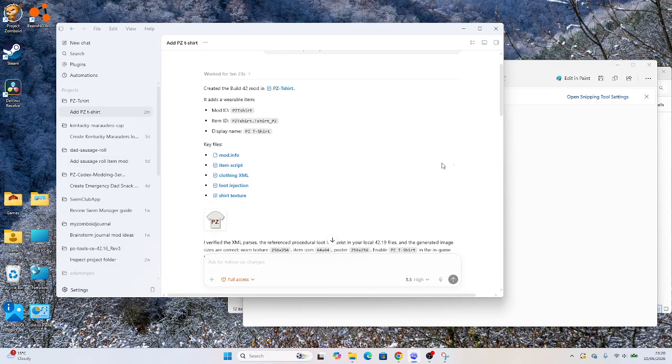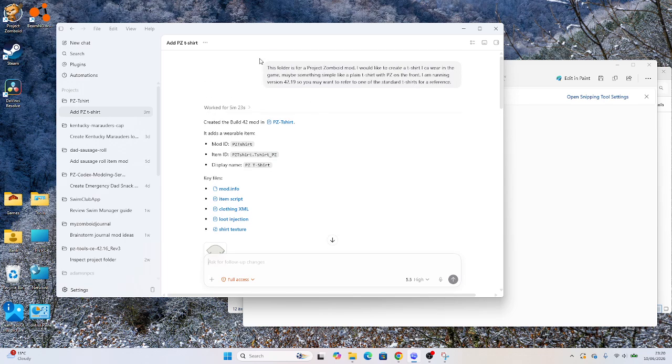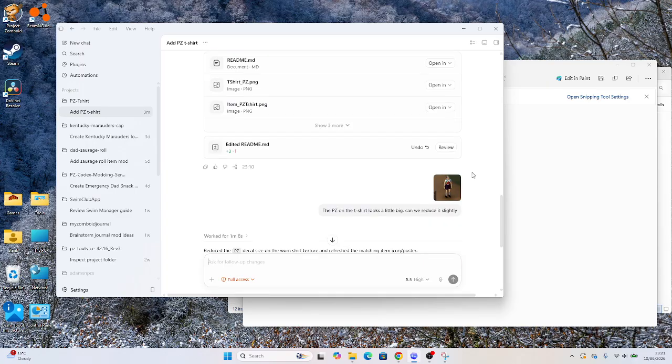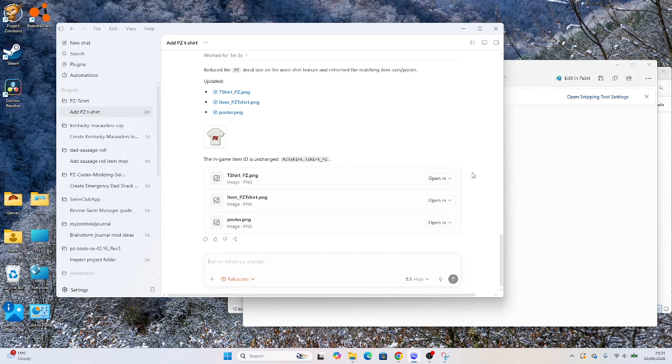When we were creating the sausage roll mod, we started off asking it to create the mod, and then it created a version 41 mod, which is not what we wanted. We wanted version 42. So it's one of those things where it's a little bit of trial and error at the start, but once you know the sort of things that you need to specify, then you can just put it in your first prompt and get there just a bit quicker. But now we've got our PZ t-shirt. It's created an icon for us, and it looks nice in game.